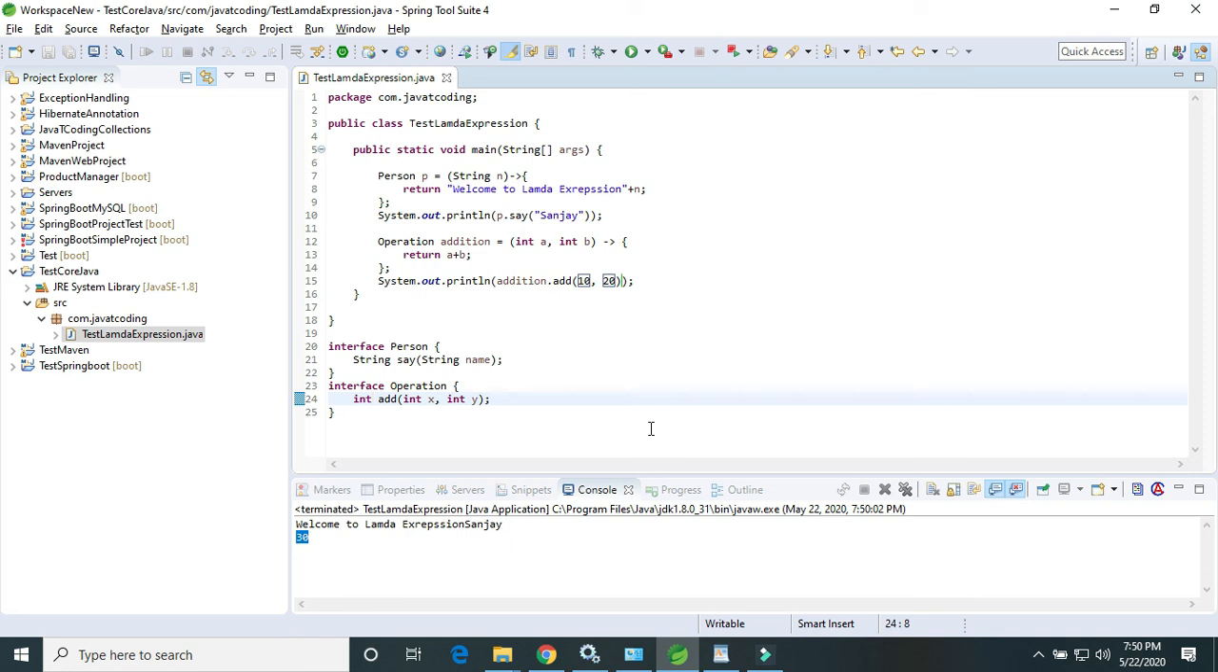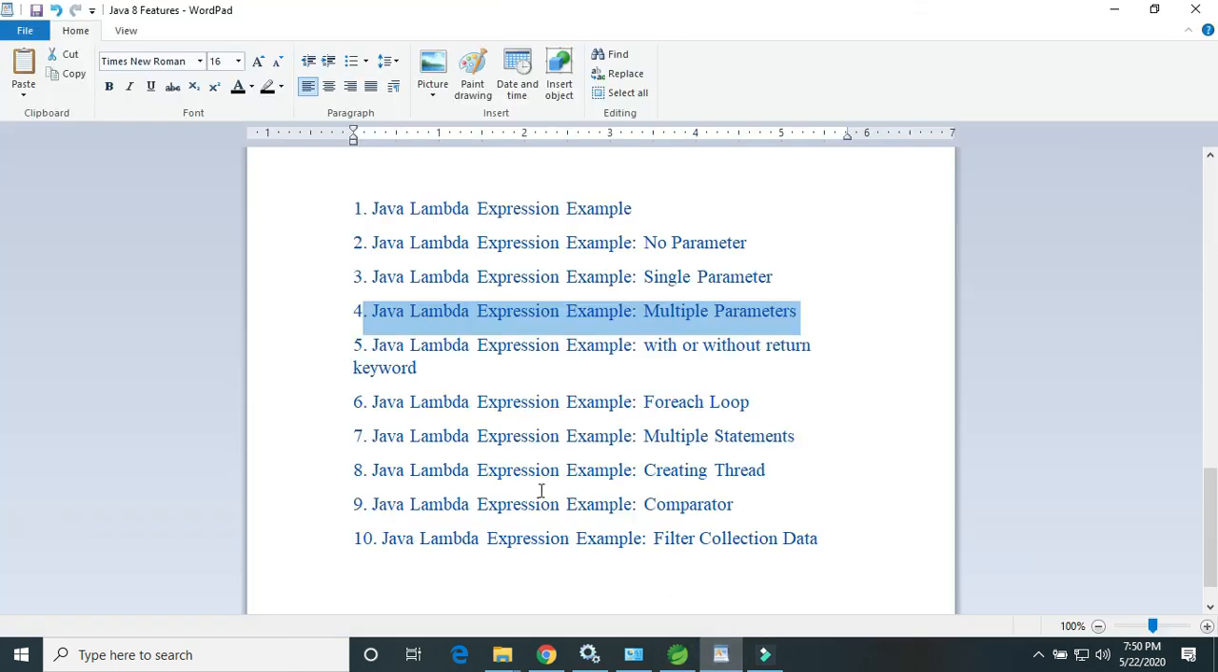That's it from this video. In the next video we will talk about the Java Lambda expression with or without the return keyword.